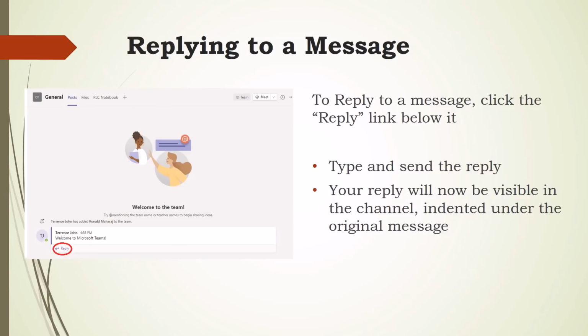How do we reply to a message that has been sent to us? We simply click the reply link that appears below the given message. When we click reply, the compose box window will be open to us. We type the reply and we send by either pressing enter or the arrow. The reply will now be visible in the channel under the original message.